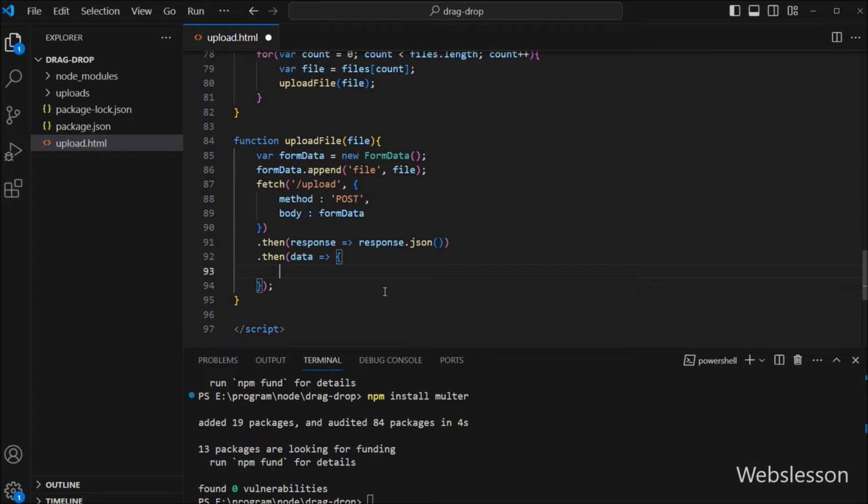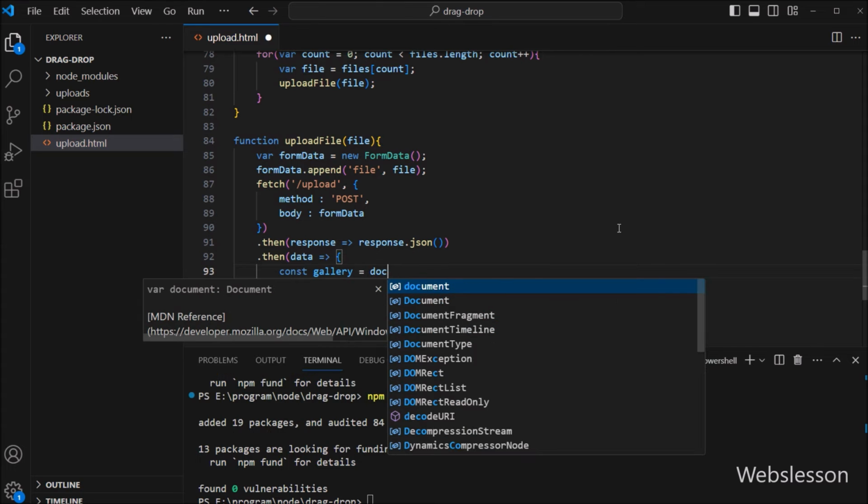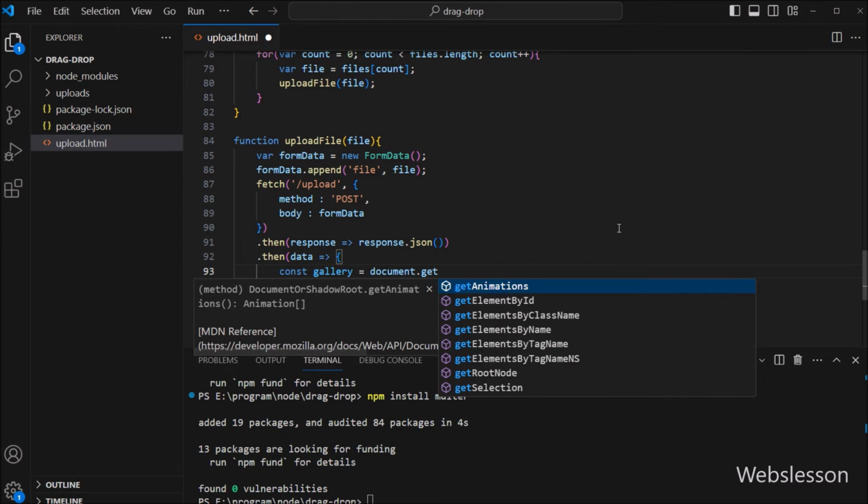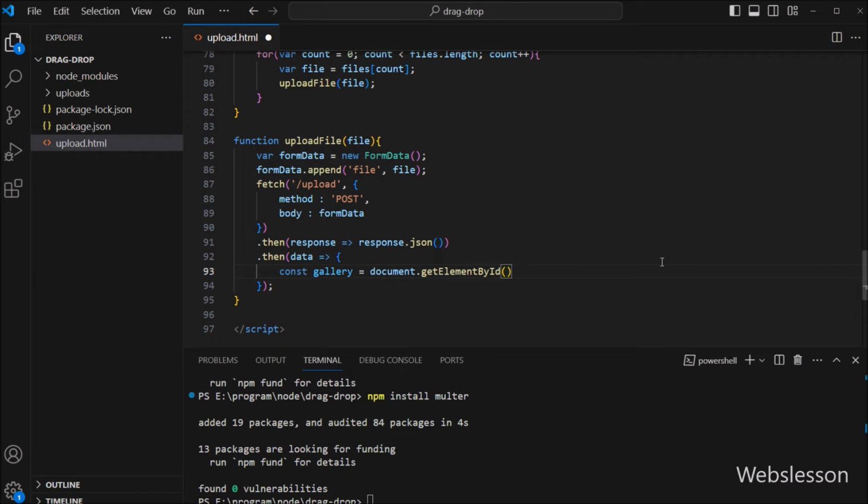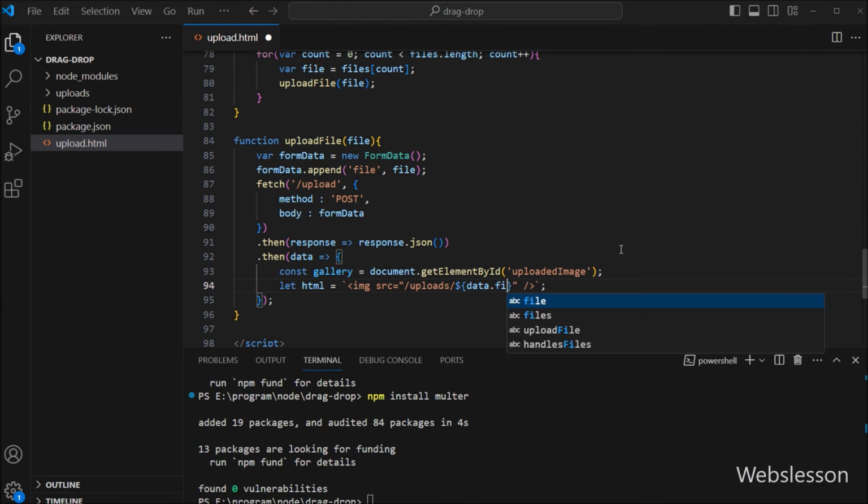So for this, we have to write gallery variable is equal to document.getElementById method. And under this, we have to write division tag id like uploaded image. After this, we have to write HTML variable is equal to image tag, with source attribute is equal to slash uploads directory name slash data.file name variable, in which we have stored the uploaded file name.